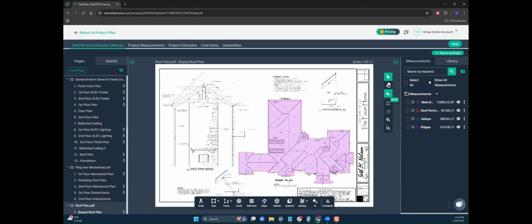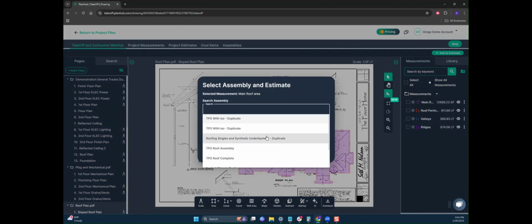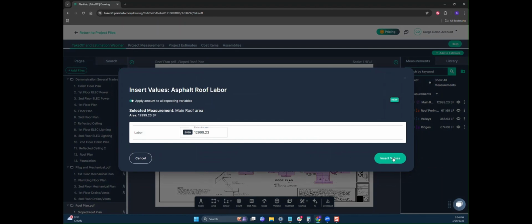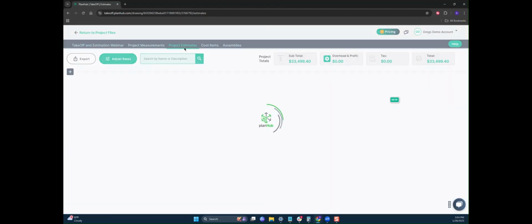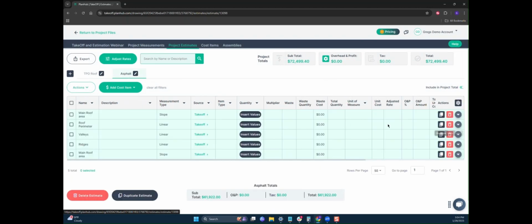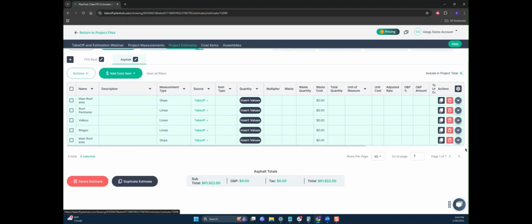Next, back over in our takeoff page, we'll grab that main roof area measurement, right click and send through an assembly. This time at the bottom we have our asphalt roof labor. We'll drop it into the asphalt estimate page and migrate over so we can see the result. Now in the asphalt estimate we have 5 assembly entries.